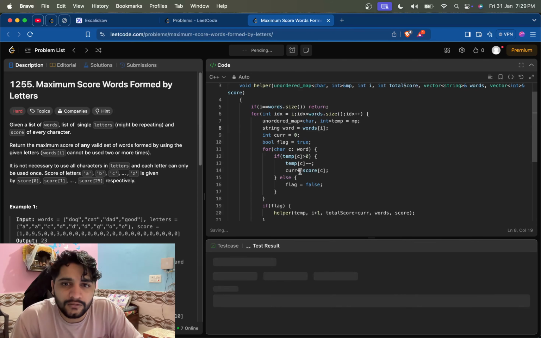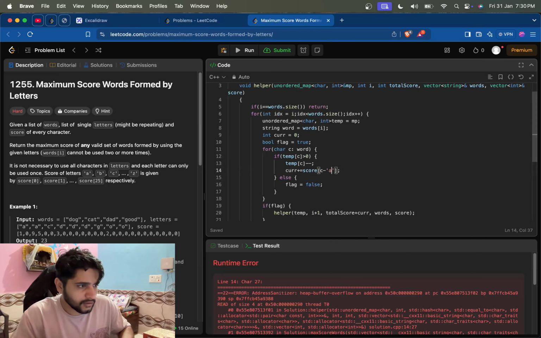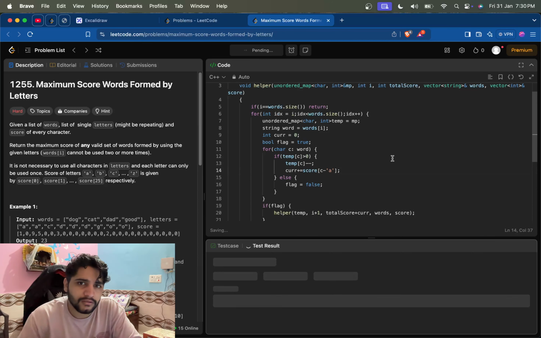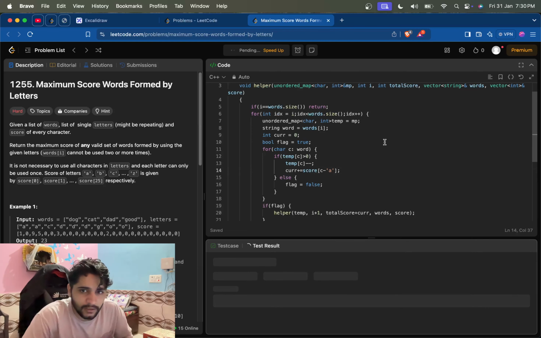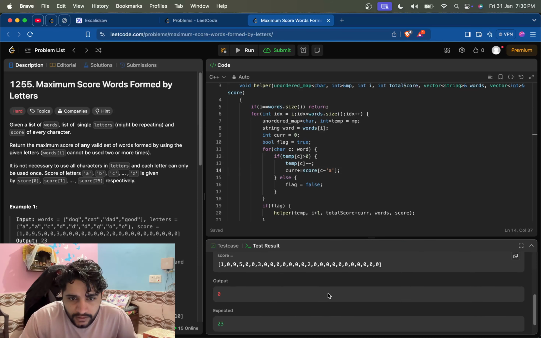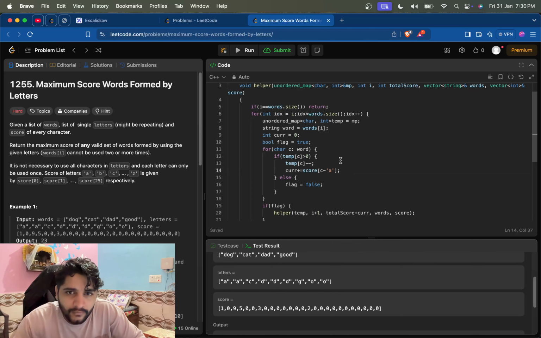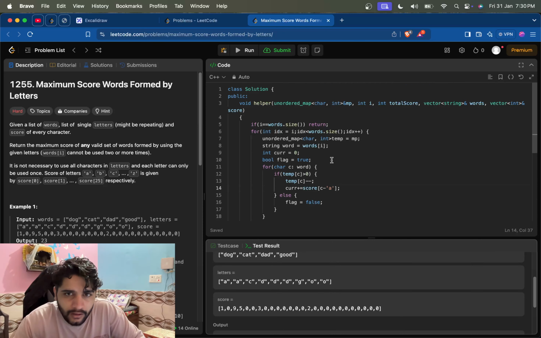So if we run it now, again, current plus is equal to score of C. Score of C minus, it should be this, because score is for integers, not for the ASCII values. Okay, we have got a wrong answer here. The output is going to be 0, but it should be 23. Fine. One more thing we need to do is update our score.